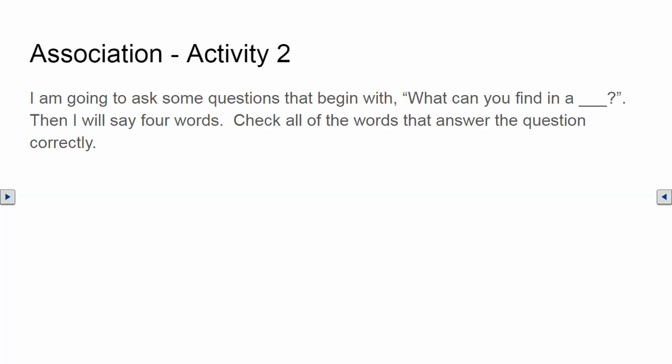What can you find in a castle? Kangaroo, king, queen, dinosaur. Question 24. What can you find in a ranch? Horse, seal, cowboy, zebra. Question 25.